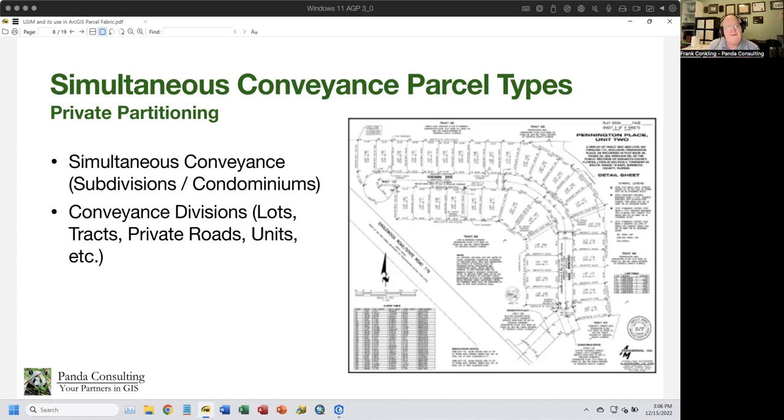So these simultaneous conveyance parcel types are things such as subdivisions and condominiums, and up in the Midwest in Wisconsin, you have certified survey maps. You have these types of divisions that go before an approving party. They get reviewed, they get put in place, and they get stored on the public records. That's how these come into play.